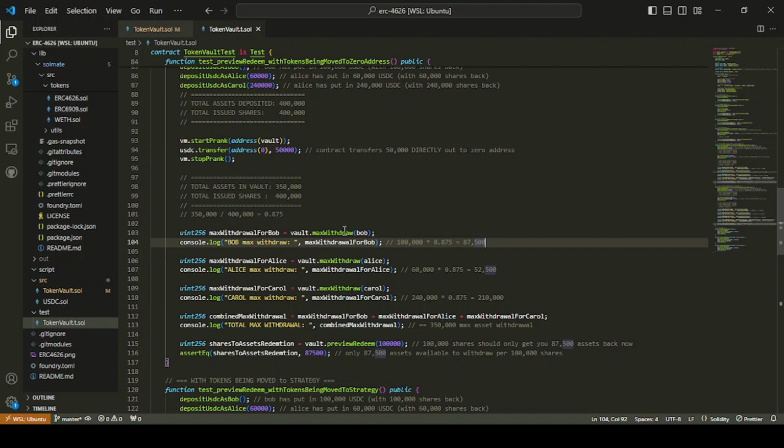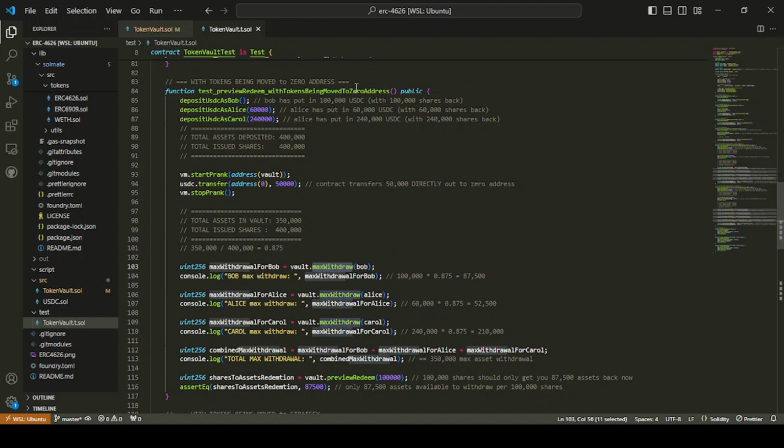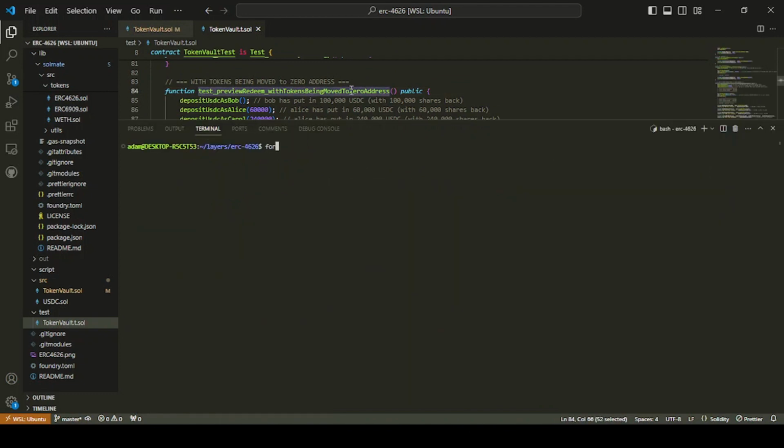If we do max withdraw, this is the max withdraw for Bob, max withdraw for Alice, and max withdraw for Carol. And what we'll do is just show you how this test works. We'll do forge test --match-test.